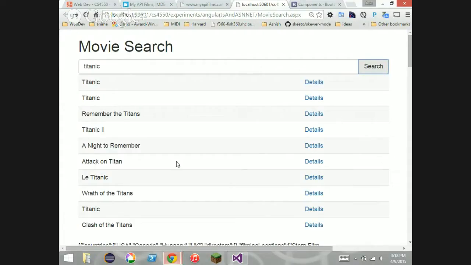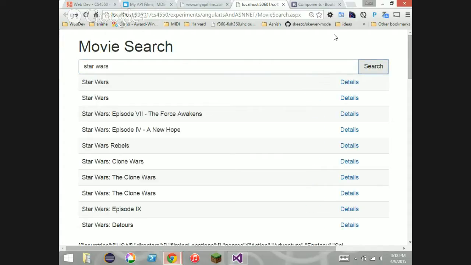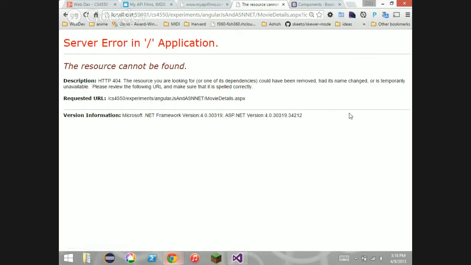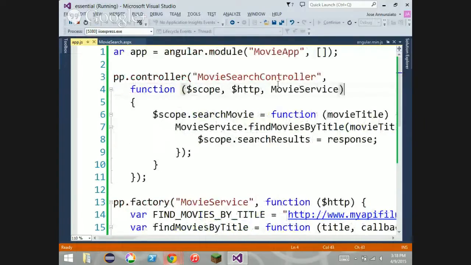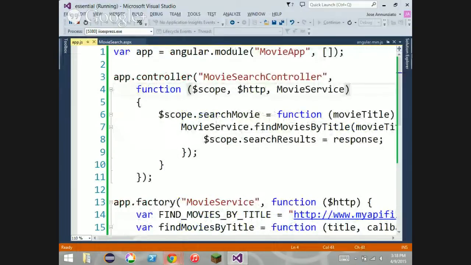So it looks like it's working, right? We click on something, it searches. So if it's Star Wars, click search, there it is. So it is working, okay? And when I click on details, it'll go to the details page with the ID in the request. Yes? Okay. All right. So let's create this page, the movie details page.